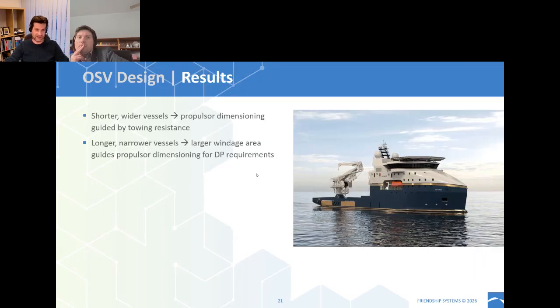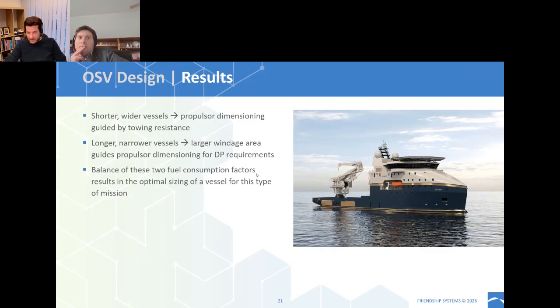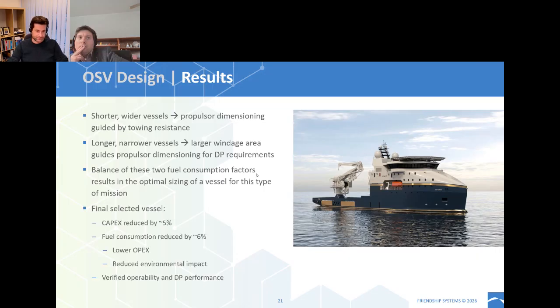And the results here are a, let's say, balanced vessel design that fulfills the criteria of efficiency and DP performance. And the selected vessel at the end had a construction cost reduced by approximately 5% and a fuel consumption reduced by about 6% with a verified operability and DP performance.